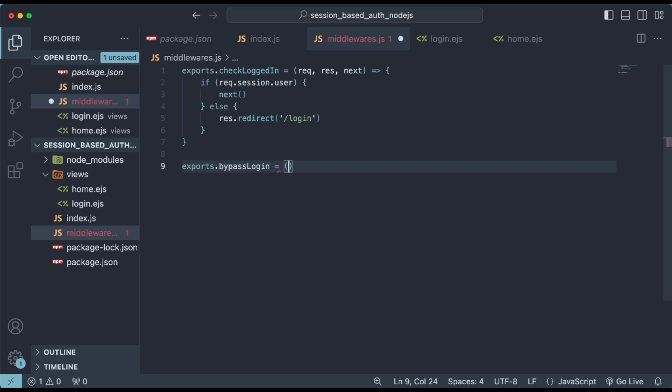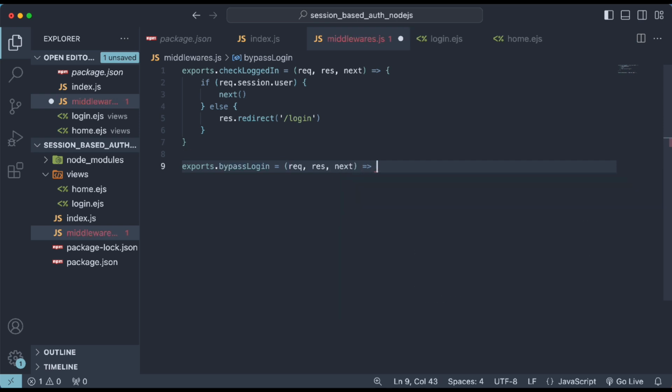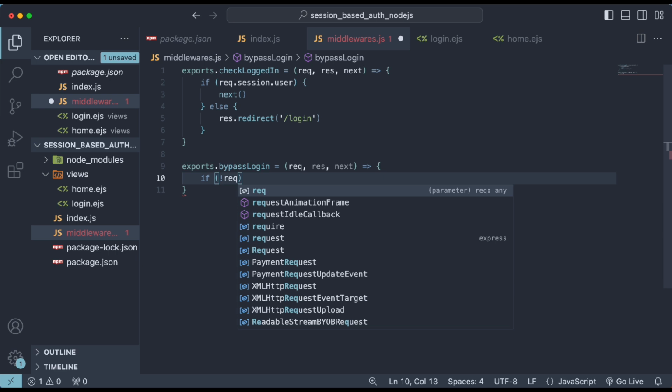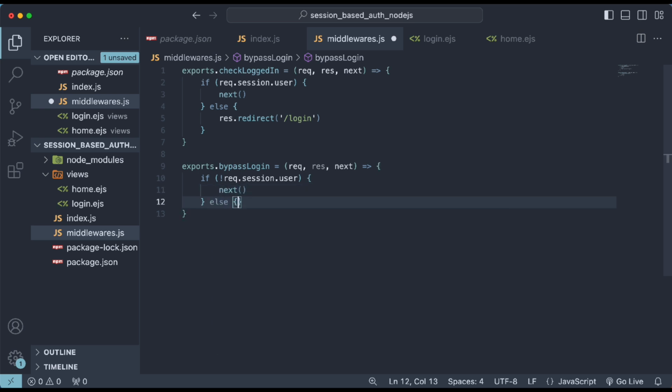And we also have access to the request, response, and next parameters. Arrow function, and inside I'll add an if statement here and check if the user object is not on the session. So that means the user is not logged in. So I'll add an exclamation sign here and call the request parameter dot session dot user. And in this case, we can call the next parameter, which will access the login route. And else, if the user is logged in and tries to access the login page, we can redirect the user to the home route.